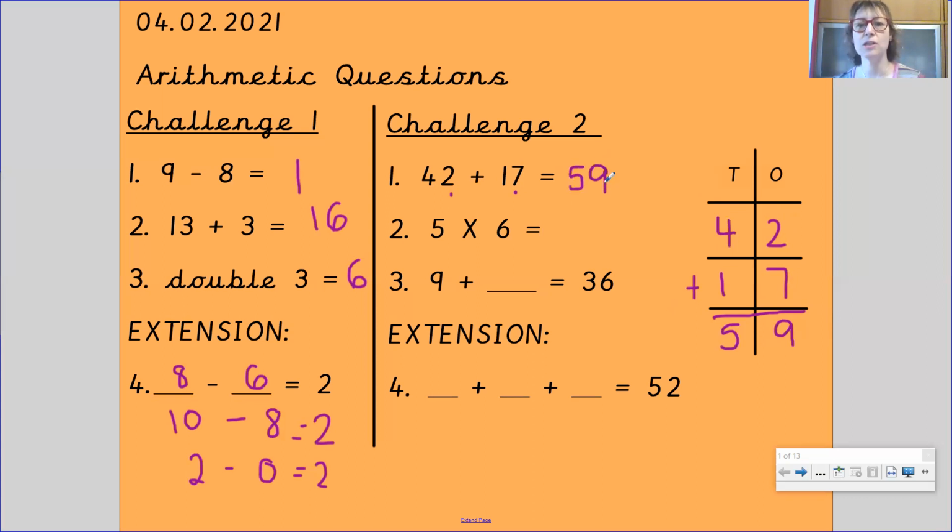So like I said, I could have done that without the 10s and 1s, but I like to use my 10s and 1s when I've got big numbers, big 1s. 5 times 6. I don't know my 6 times table very well, but I do know my 5 times table. So I'm going to swap those round. And instead of doing 5 times 6, I'm going to do 6 times 5.